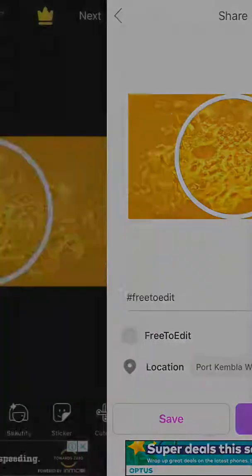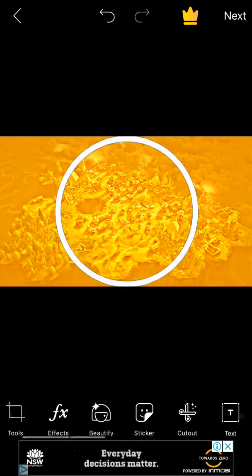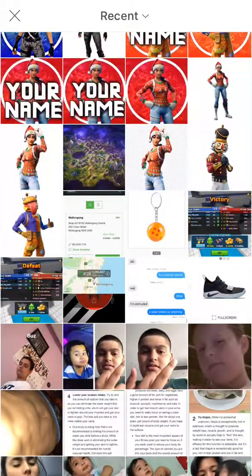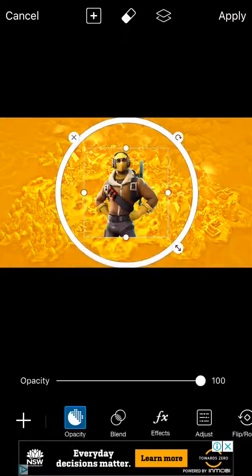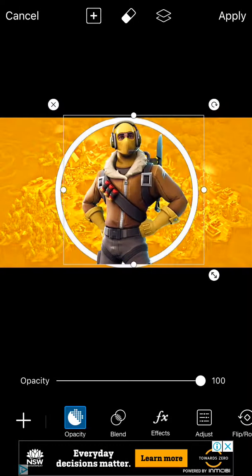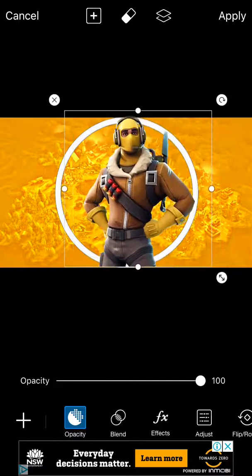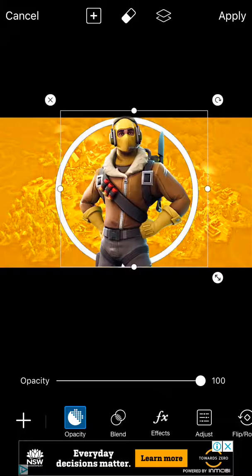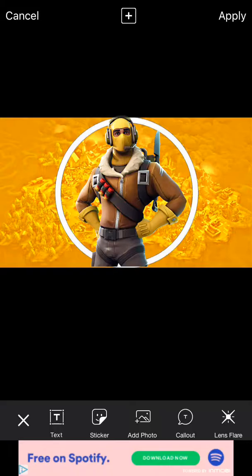Okay. You want to press add photo. Then we're going to pick Raptor. Where's Raptor? There we go. You add. Then what we want to do is add him on. Get it centered, please. I'm gonna apply that.